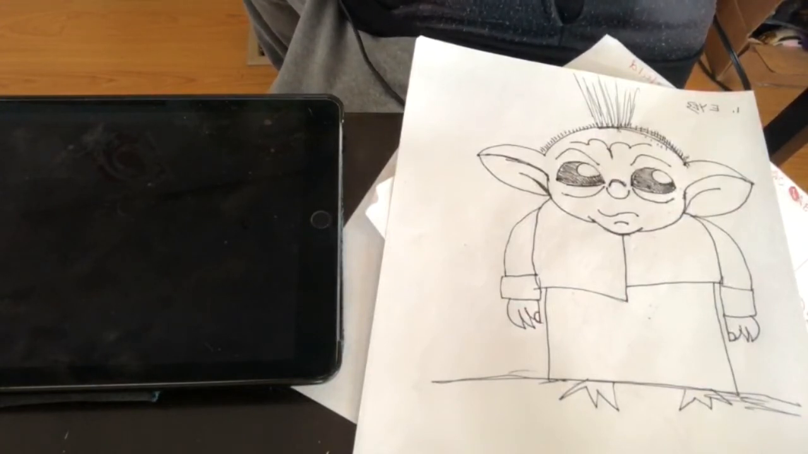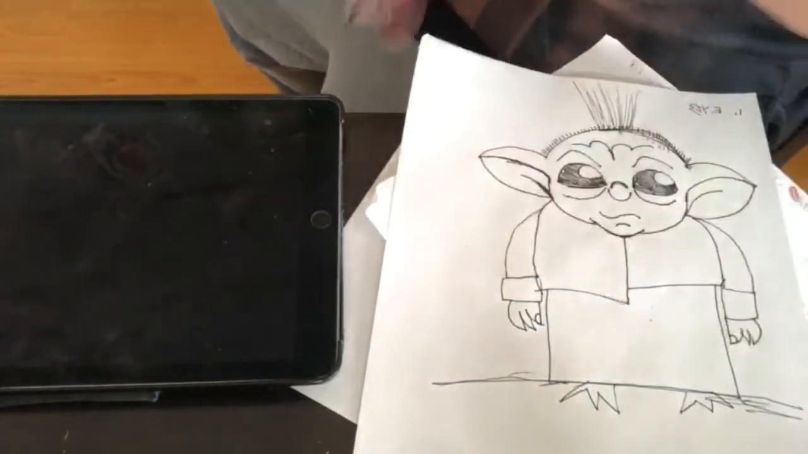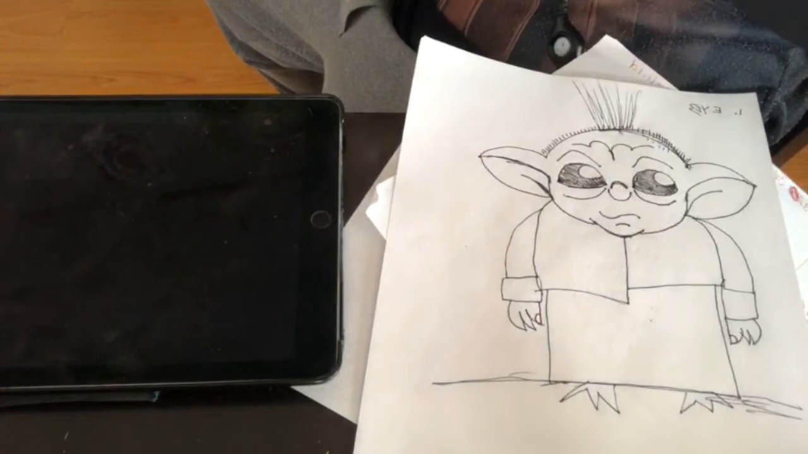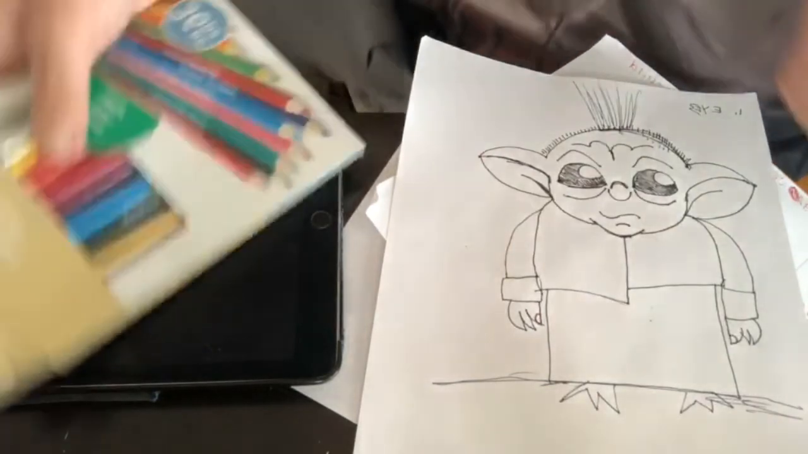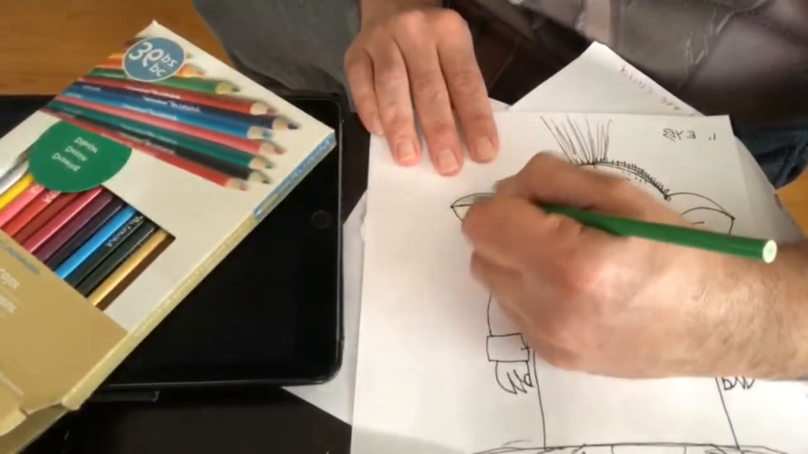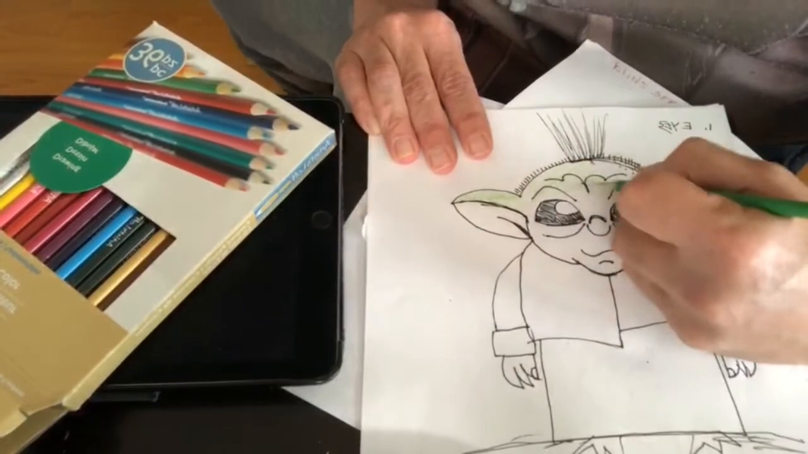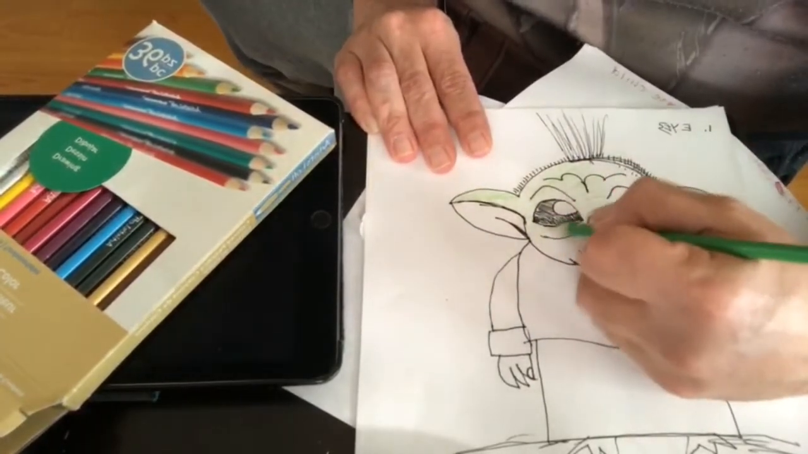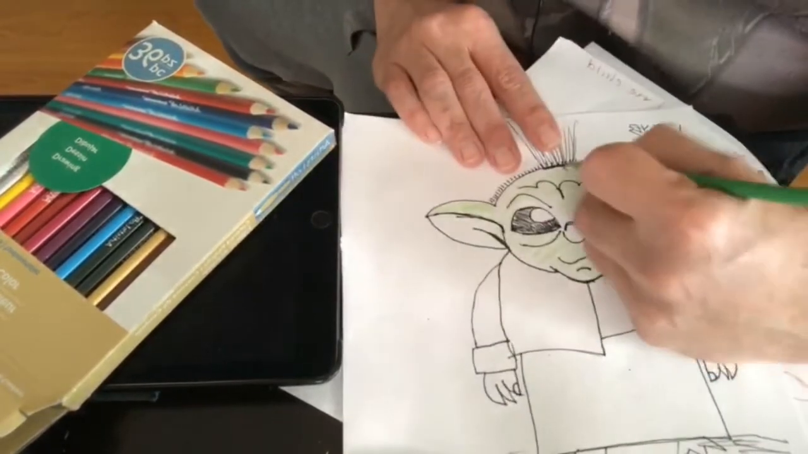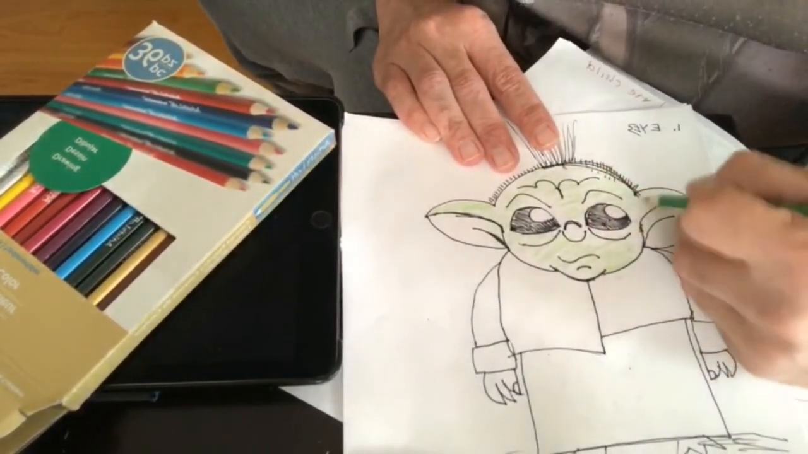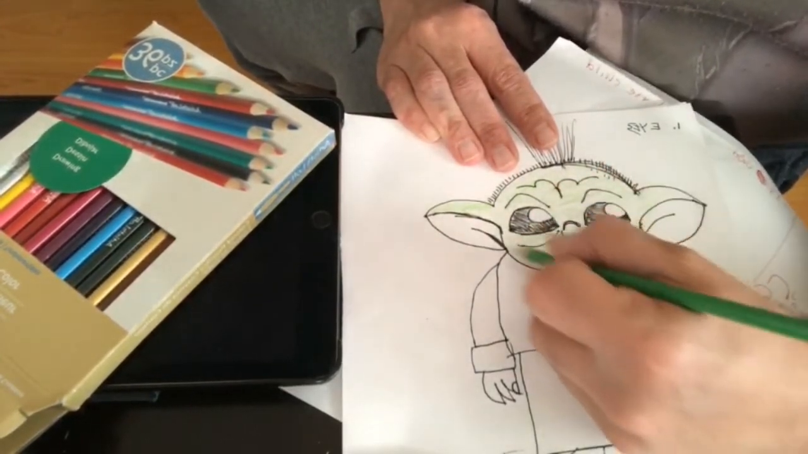Where are you, my colored pencils? Hey, you're right here. Colored pencils. Woohoo. Now, I'm just going to color him in, have some fun for Yoda. Now, remember, if you're working on a digital device, it's really easy to come in here and do this because you just paint bucket gold. Or green, should I say.